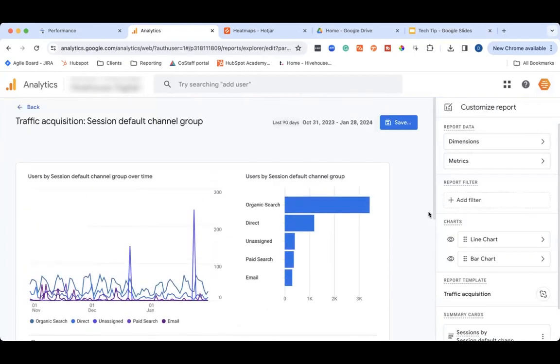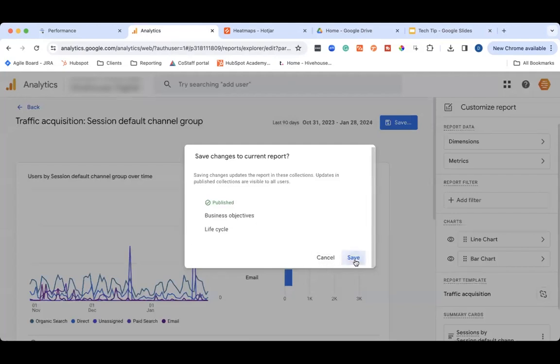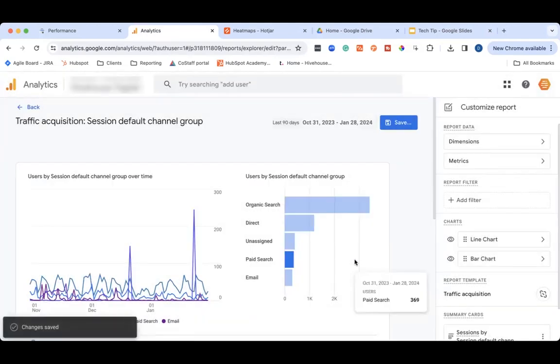But we're not done yet. We have to scroll back up and click save. And I'm going to change it so it is saving the changes to the current report and not creating a new report. Again, I'm going to click save again. And now we have officially saved it to our main view.